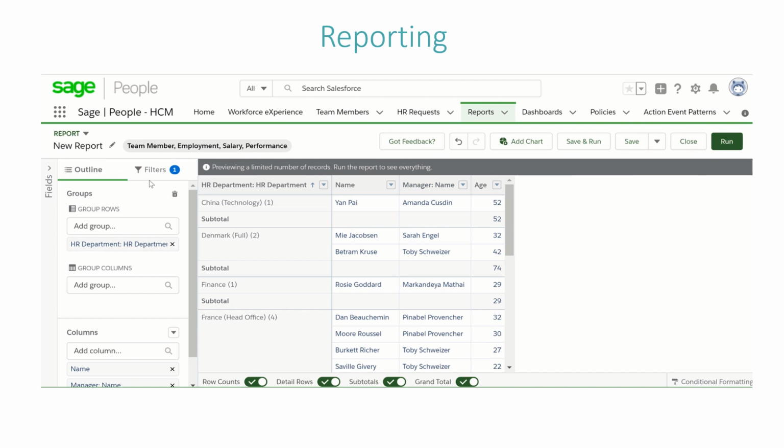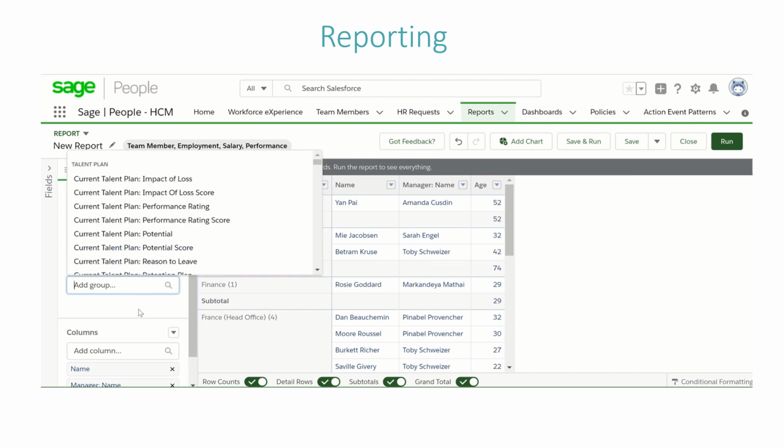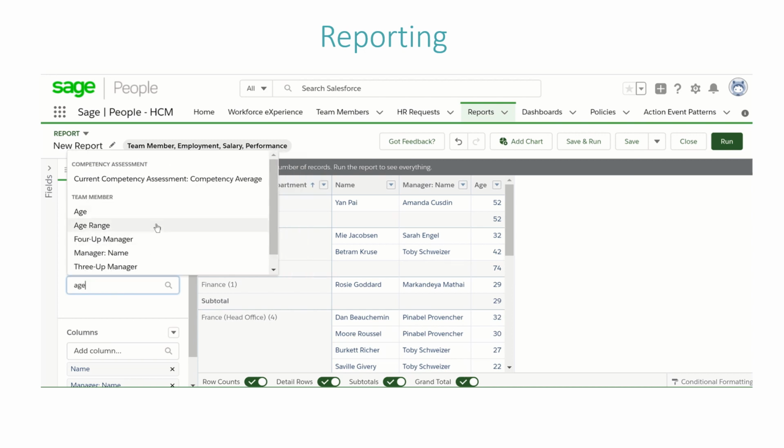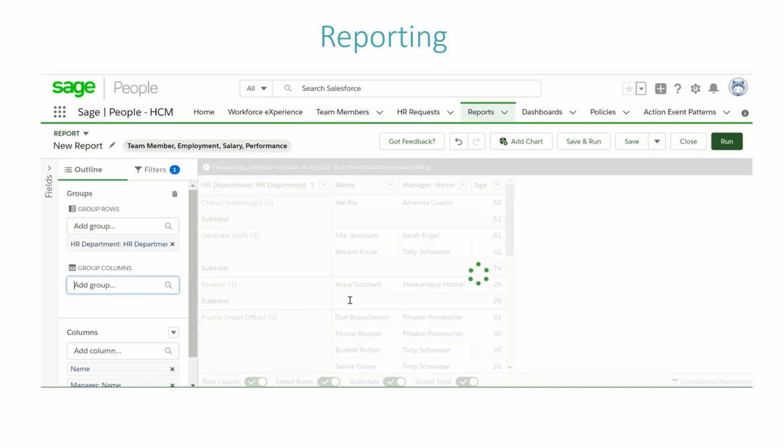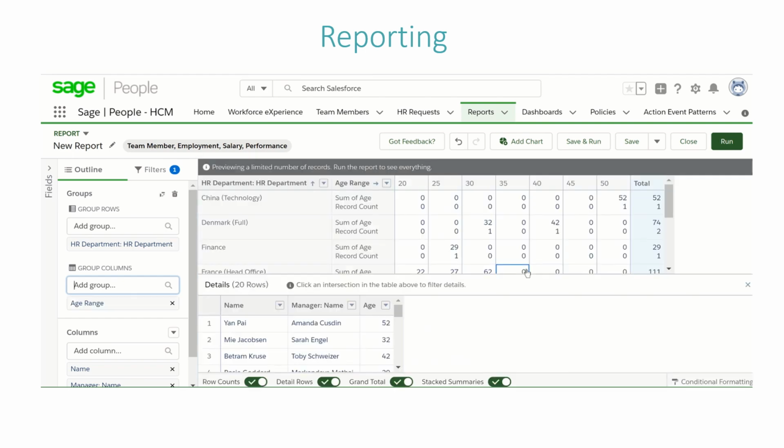What you can also do is break it down again by adding a group column. So this is where you're building that matrix option that we used to have. So we could maybe add age range in here. So we can now see by department how many people we have in each different age range. So you can see you're really building up a matrix report, or like a pivot table as you would in Excel.